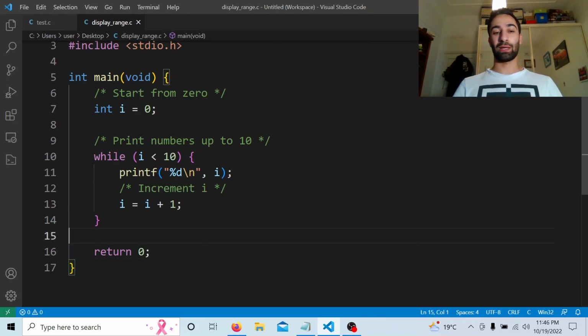So pause the video and have a think about what this program is going to print. Okay, so I hope you paused it, and let's now compile it and see what happens.